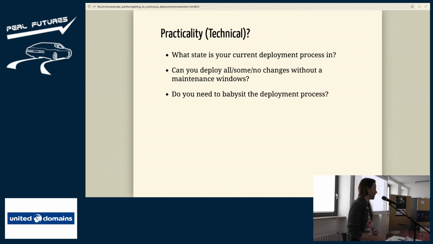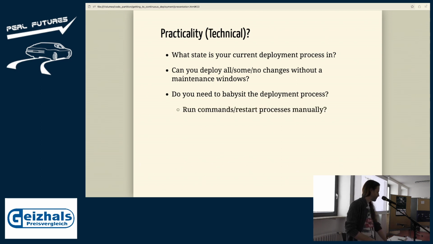And obviously, if it's something like that, you need to babysit it. You need to sit there and do all the stuff you need to do and then check the logs and roll back. And yeah, it's not fun. You're often running commands manually, restarting things, applying DB updates manually, which is never fun.